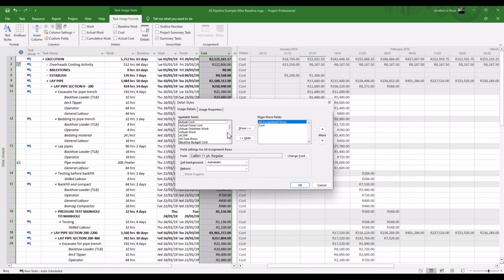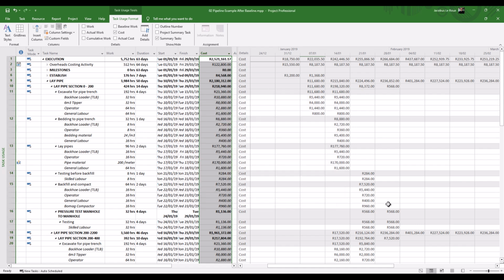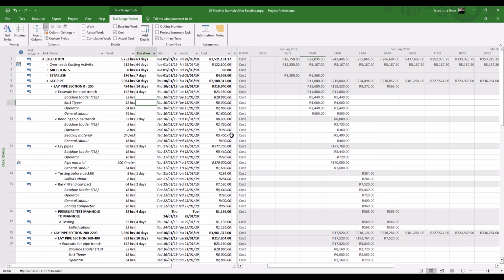You've got your end value metrics over here. So there's a lot of items that you can actually add or click and just allow them to show these fields on the data side window over here on the right. So I sometimes prefer this method of getting data out of MS Project.